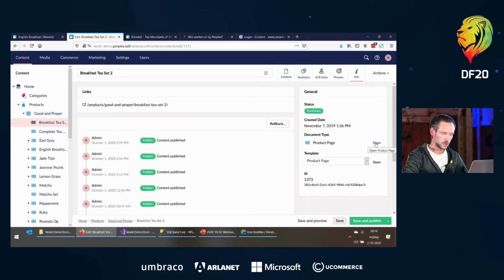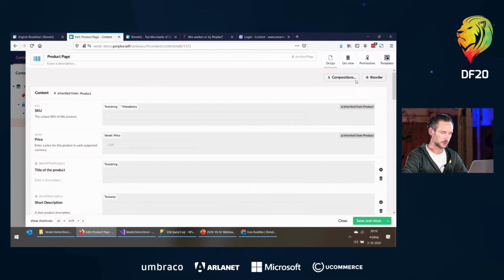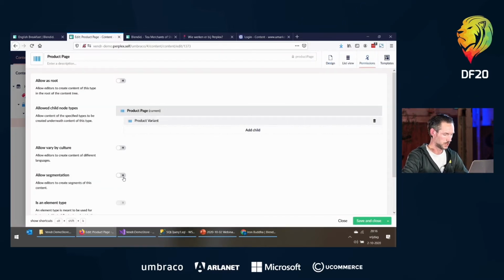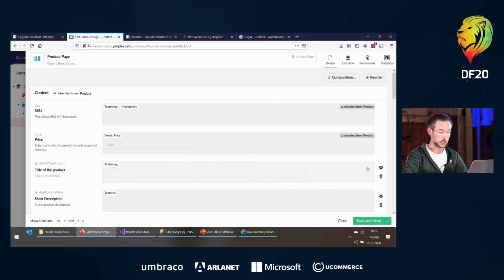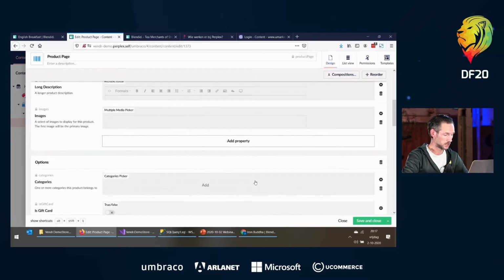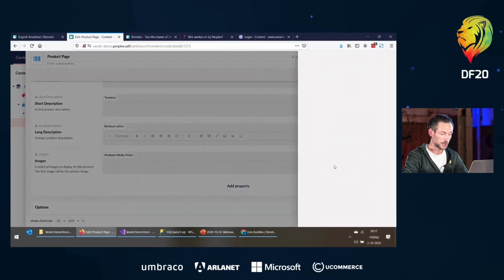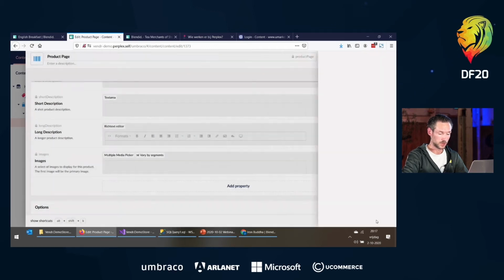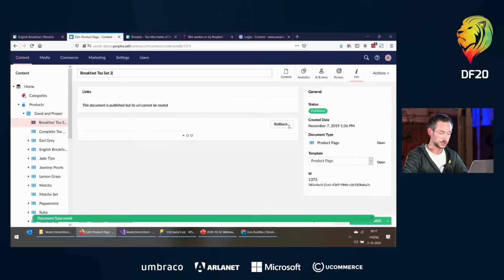And we can set this up for segmentation as well. We're going to segment the title of the product. Once again, you determine what you want to segment. And not only text strings, also media pickers, for example. I'm going to set it up for segmentation.